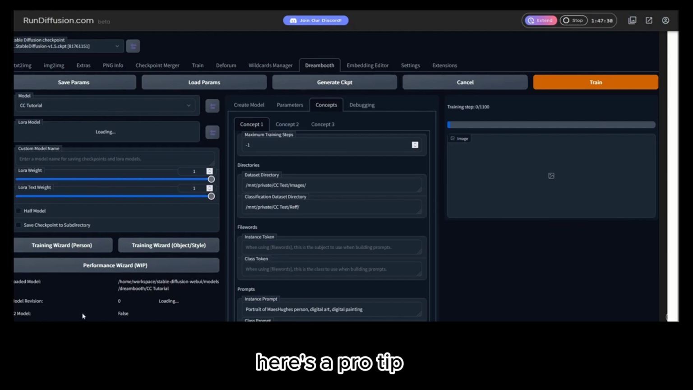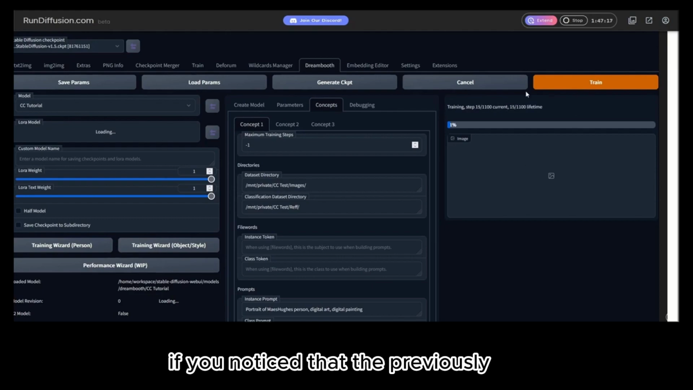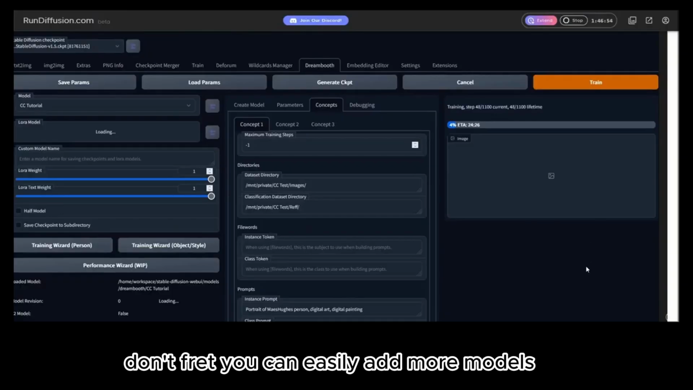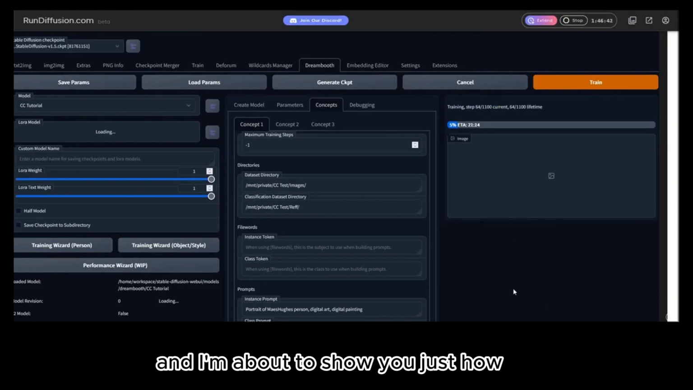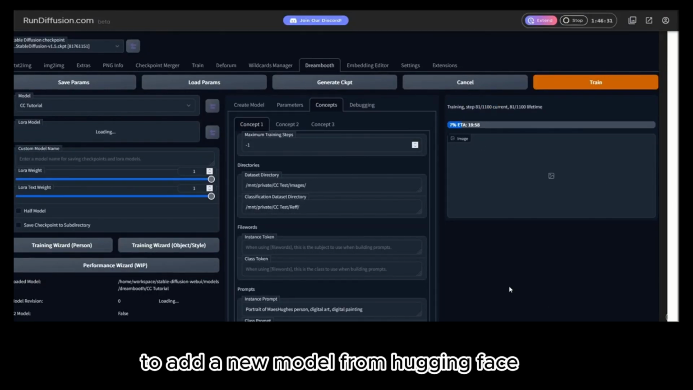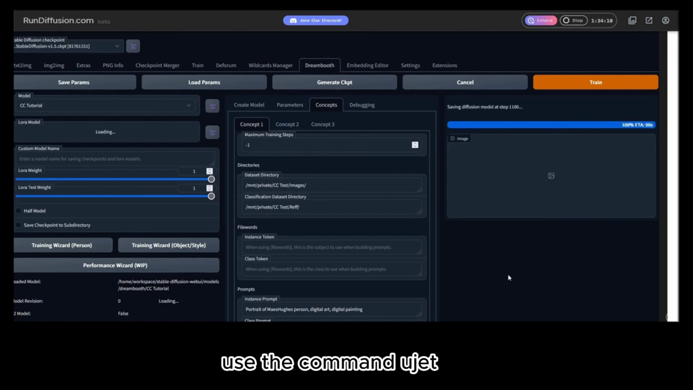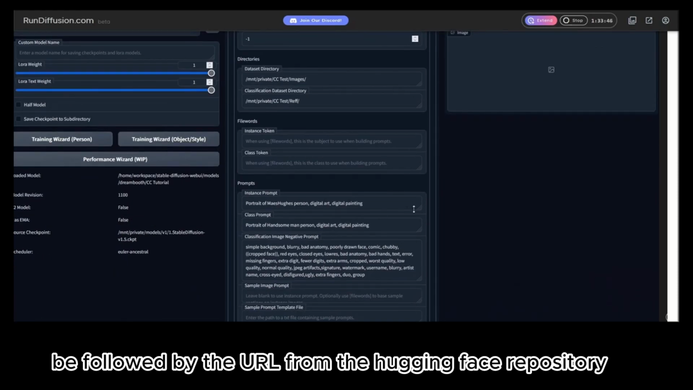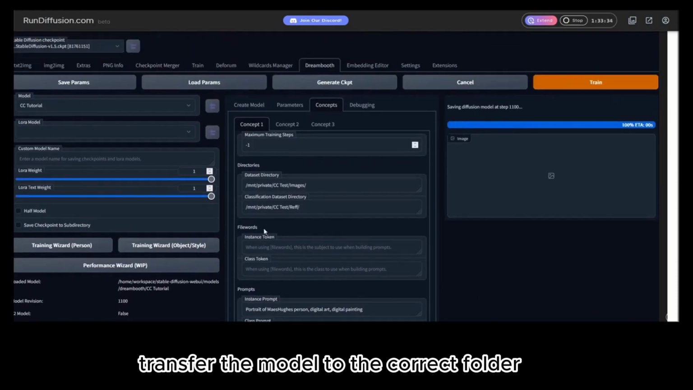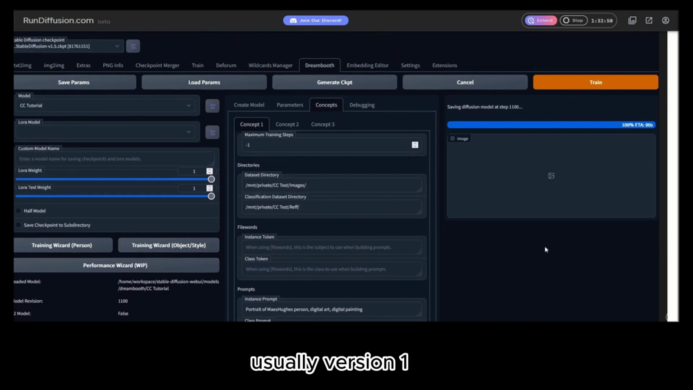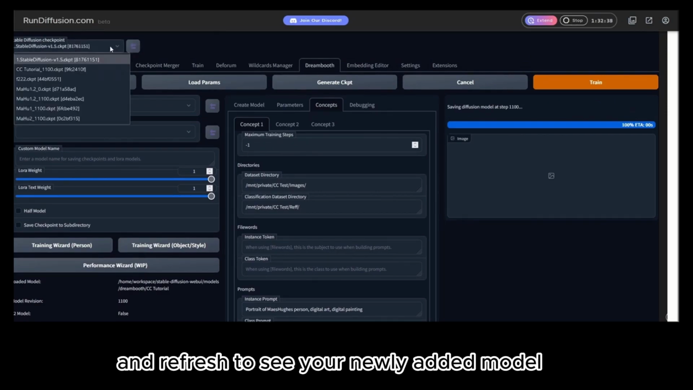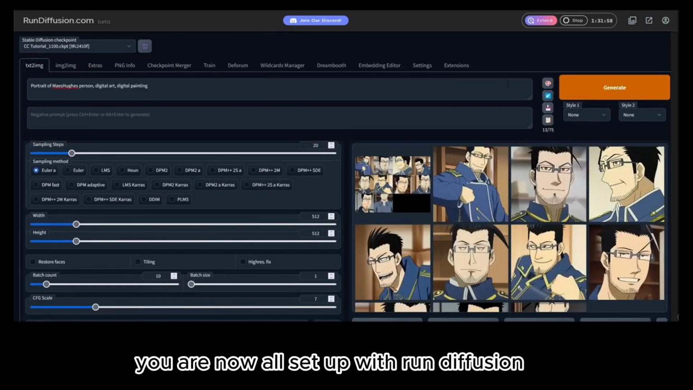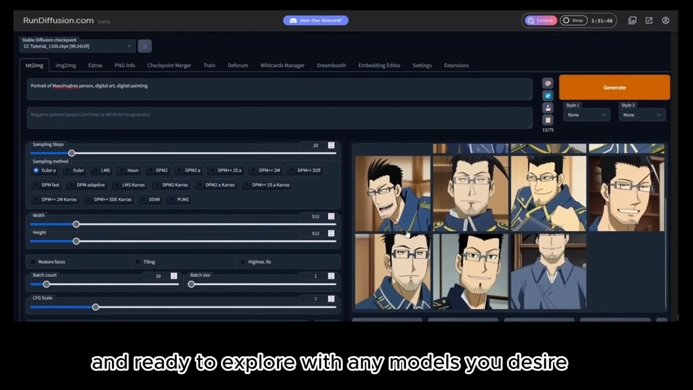Here's a pro tip. If you notice that the previously available 59 models are missing, don't fret. You can easily add more models, and I'm about to show you just how. To add a new model from Hugging Face, use the command wget, followed by the URL from the Hugging Face repository. Transfer the model to the correct folder, usually version 1, and refresh to see your newly added model. And there you have it. You are now all set up with RunDiffusion and ready to explore with any models you desire.